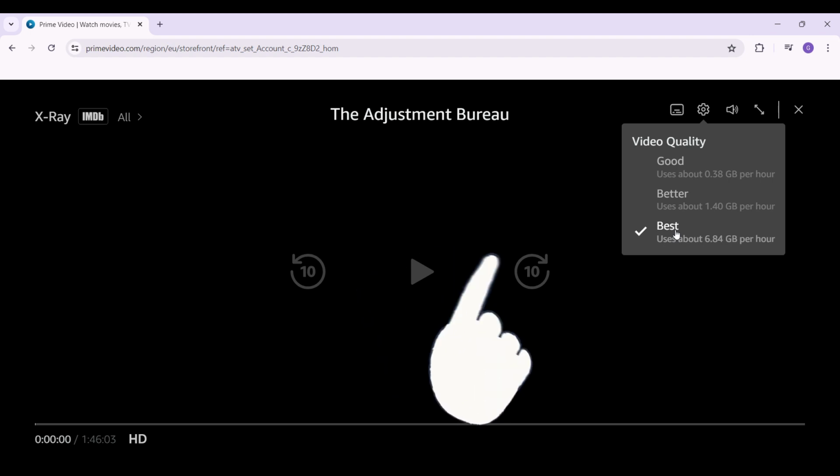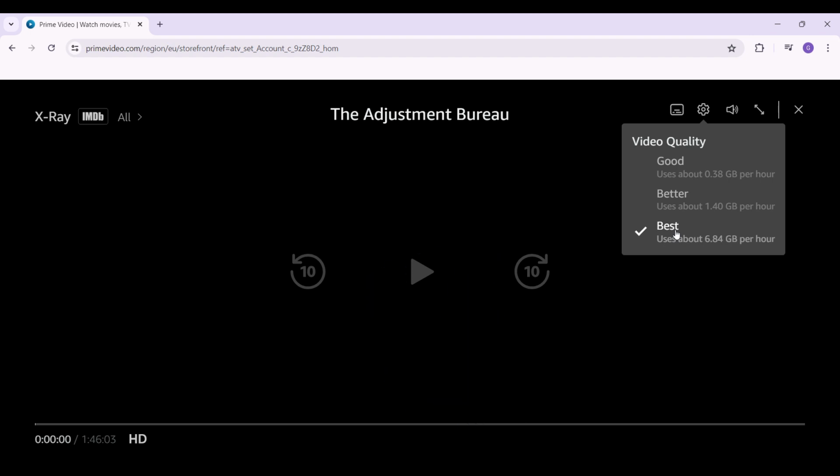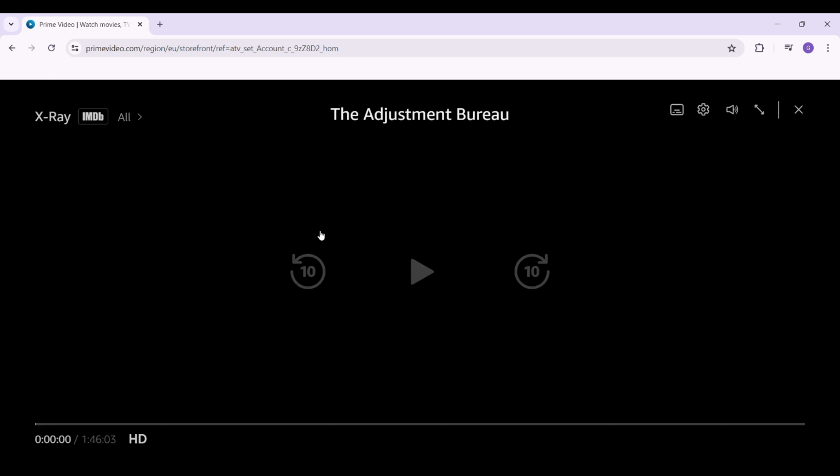Well guys, it's up to you, depending upon your network usage. Select whichever one suits you. For now, I'm gonna select this one that says better. And guys, that's about it. That's how you change your video quality in your Amazon Prime account. That's the gist of it.